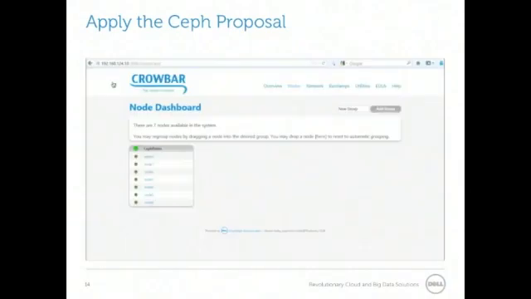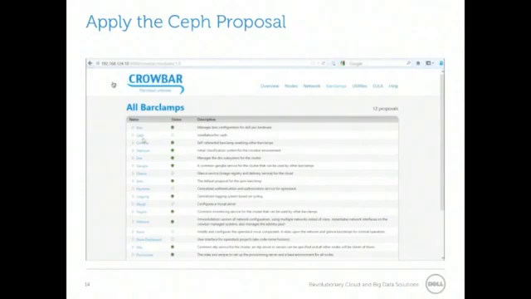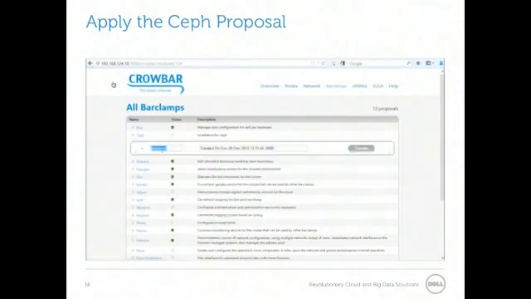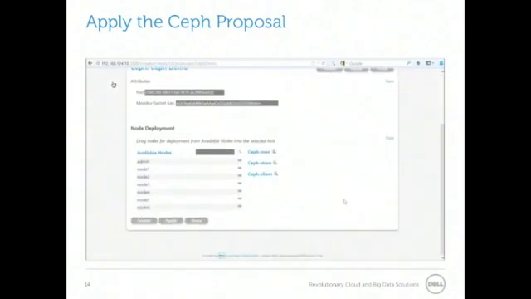So in this part of the demo, we're going to show what it looks like to create a proposal for Ceph. We have a system now with the admin node and 6 compute nodes, or just nodes in the cluster. If we go to barclamps, we'll see that there's now a Ceph barclamp, which is what we installed in the earlier demonstration. We're going to go and create a new proposal for Ceph and assign nodes to the various roles.